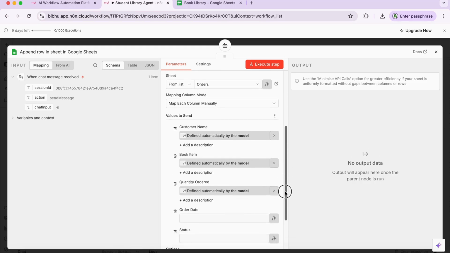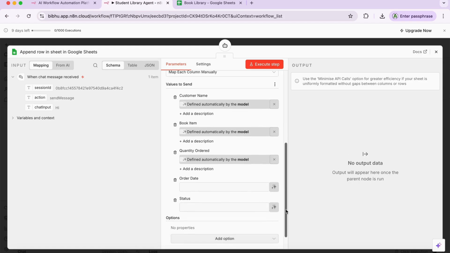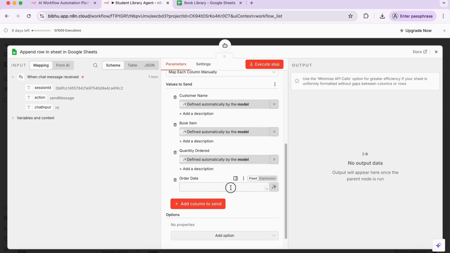Order date, what you can do, okay, the order date, you can do one thing. You have to just write a simple syntax to write your order date. This is just a JavaScript syntax, so that is very easy. I'll give you that. You can just update the order date here. Status, I don't want to disclose to the user, so I'll not put the status. Okay, so then that's it.